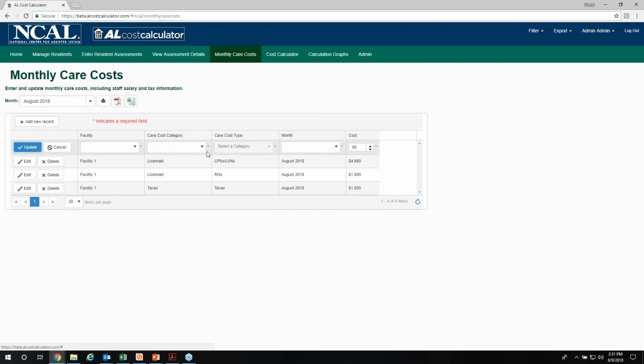So let's take a look at some of the actual categories of costs that we have in the system. We have licensed, and inside licensed, we have both your RNs separated from your LPNs and LVNs. Again, the month and the cost. We just walked through taxes. Same thing with unlicensed. We're going to be able to look at our care aides, our med aides, or any other unlicensed staff that you have that you wanted to keep track of in terms of costs here in the application. And then again, we'll be able to look at some areas for total costs.